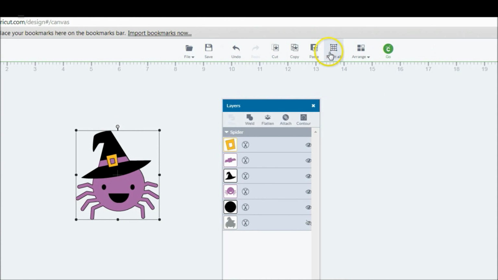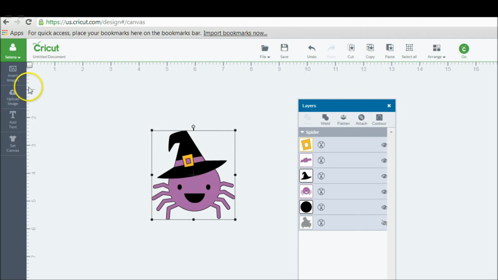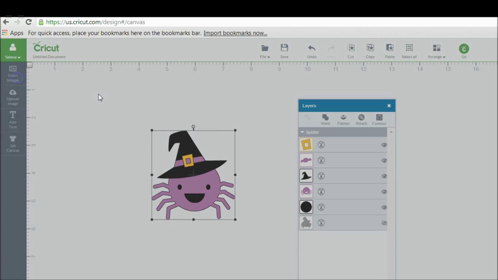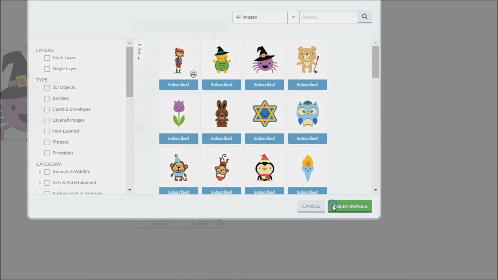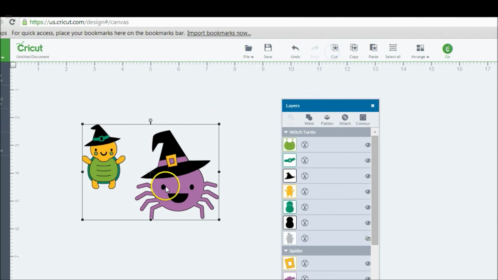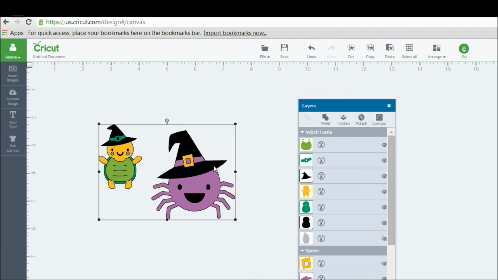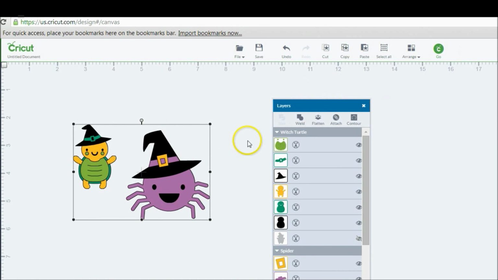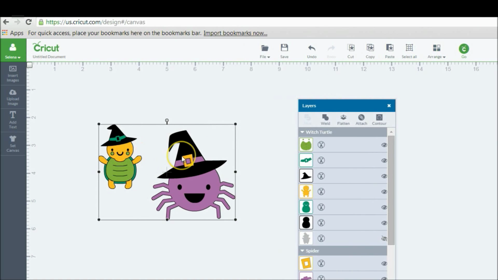And then select all. If I had more than one image, let's insert another one. Select all is just going to highlight those images. If I had 5, 10, however many, it would select them all. And then you can do whatever you needed to do, whether it was to group them or attach them.